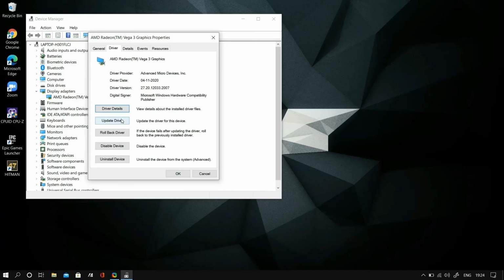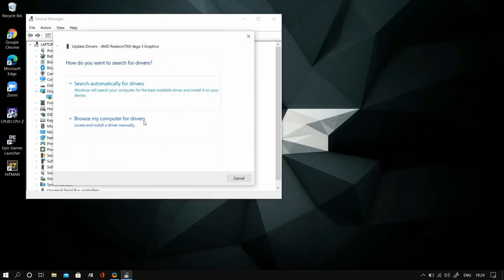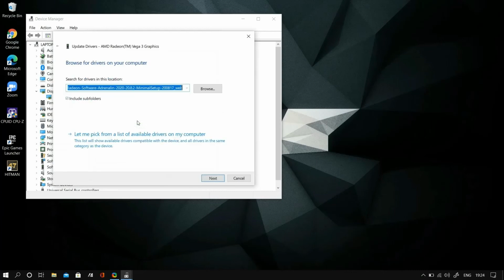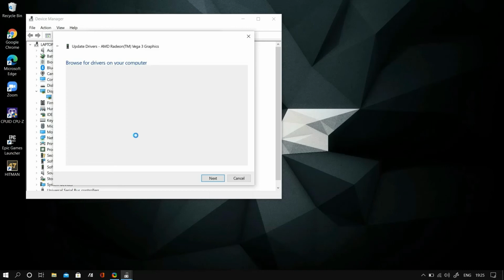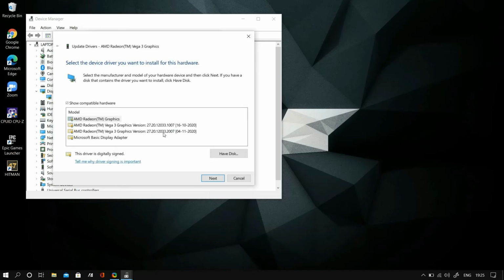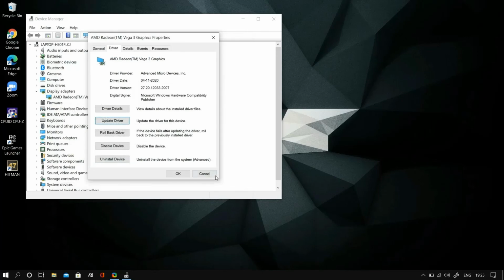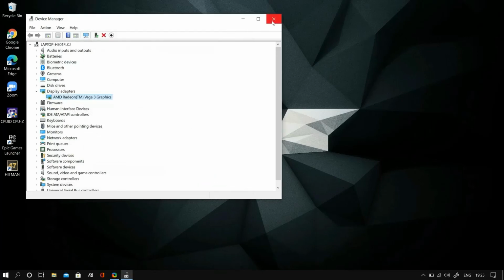Go to drivers and click on update driver. Browse my computer for drivers. Let me pick from a list of available drivers on my computer. Select the latest version available in there. There you can see the dates also. Now click next and restart your PC. That's it. The driver will be completely installed properly now. I have already done it, so I am cancelling.